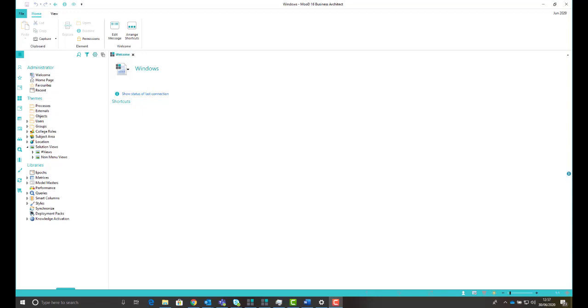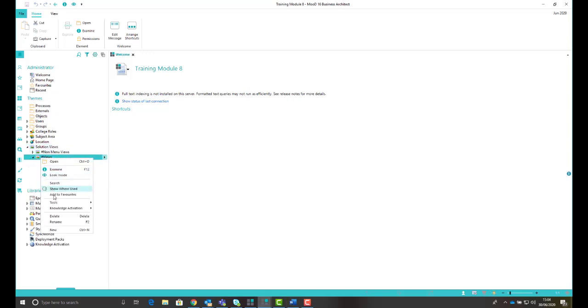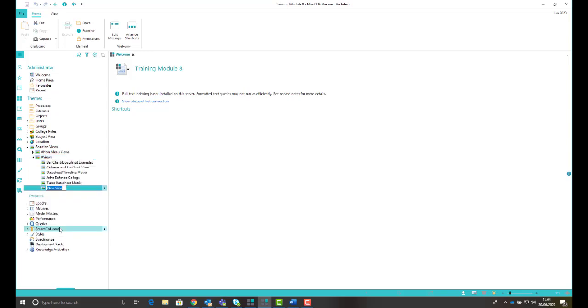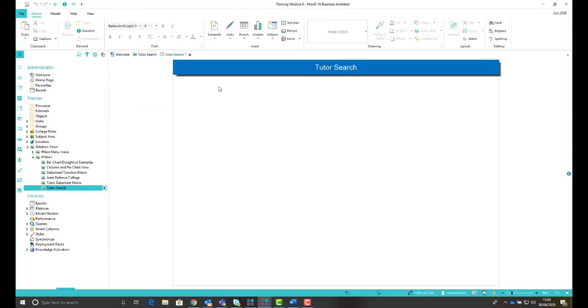To begin, we will create a new view to demonstrate data filtering. To do so, navigate to hashtag views and add a new view calling it tutor search. Open this view and add 4 new text boxes called tutor subject, tutor salary, required to do evening work, and search result.